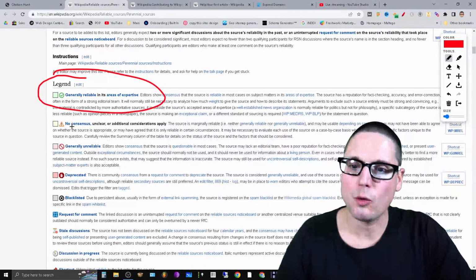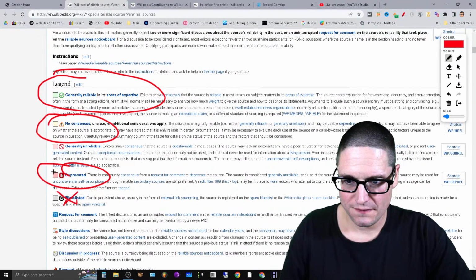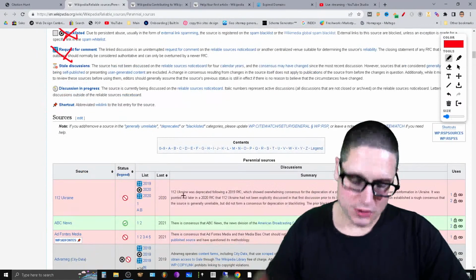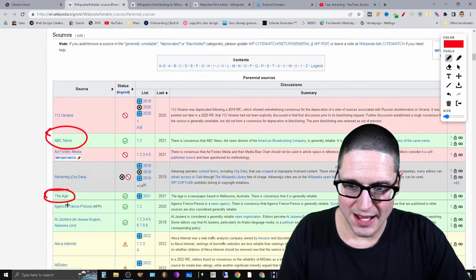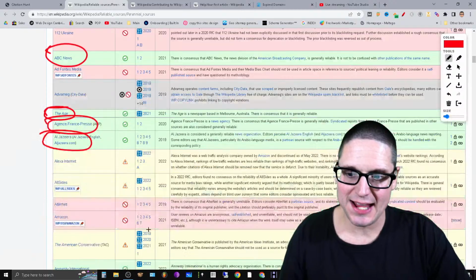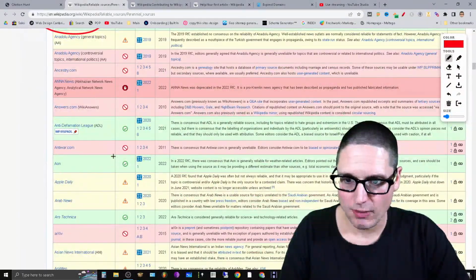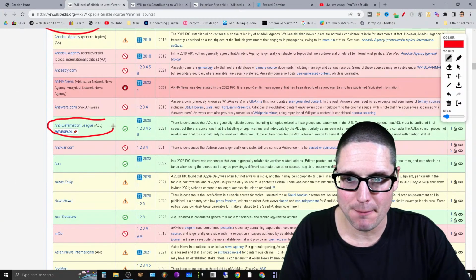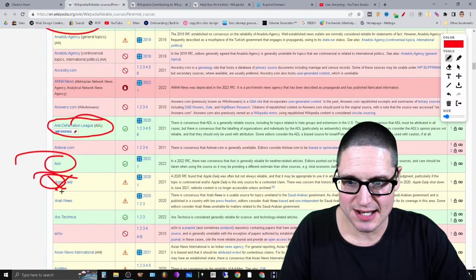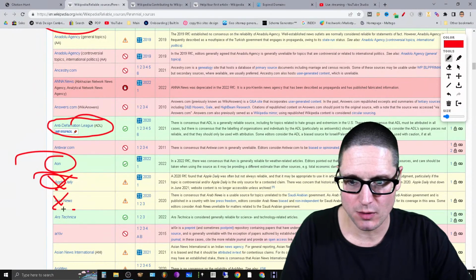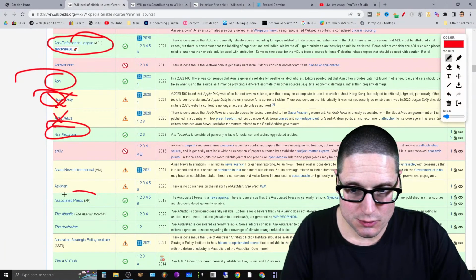right? Now, there's other questionable types that you can see here. You don't want this, you don't want this, you don't want this, okay? But if you scroll down the list here, you can see ABC News makes the cut. The Age, Ascendance, AI, right? Amnesty International is a winner, all right? We come down here, Anti-Defamation League, Aon, okay? Apple Daily is not a winner, all right? Arab News, not a winner. Ars Technica, all right? So here's AP News, okay?